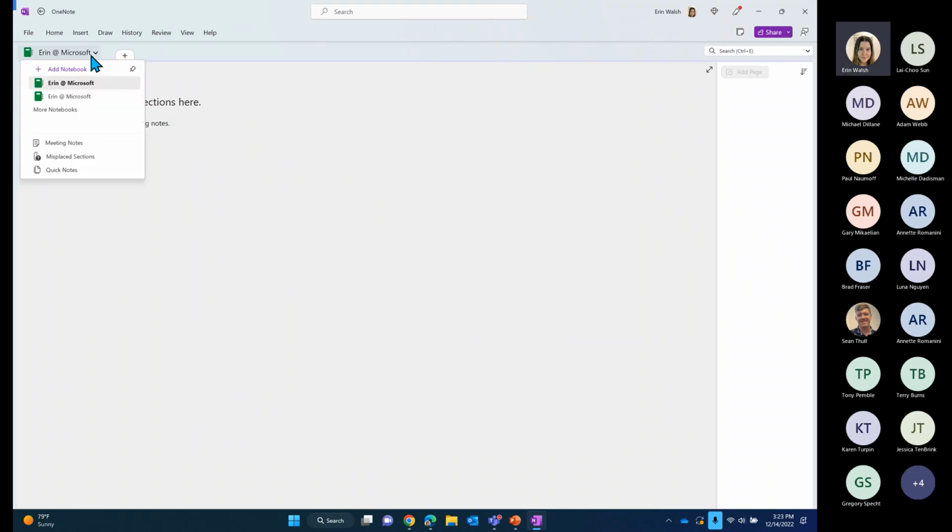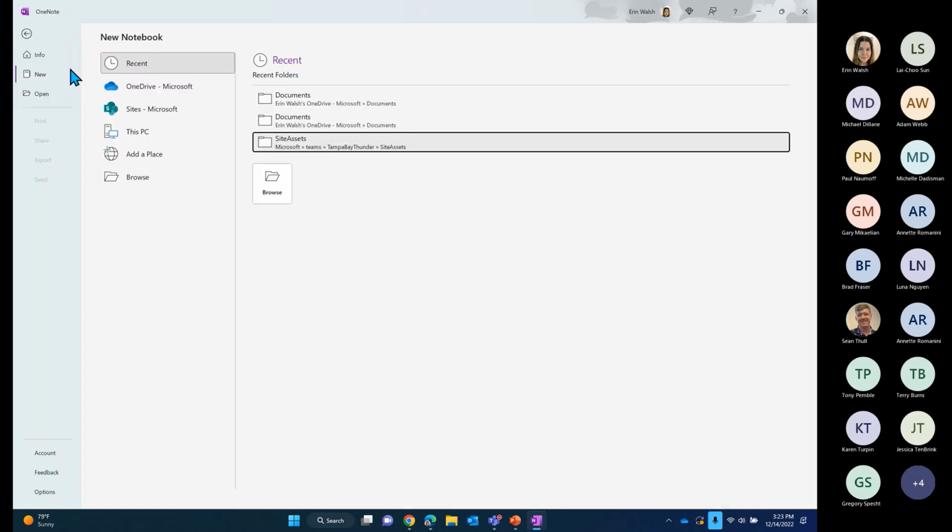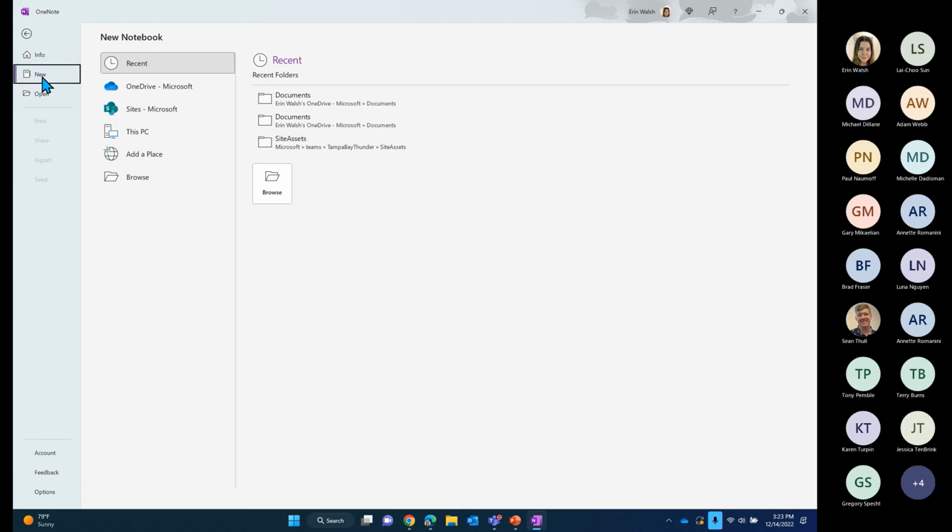Easy enough to add a notebook. I've already got a couple for myself for work, but notice that I've had a few over the years, so I can always populate more notebooks and I can always create a new notebook right from here. And that's what we're going to do. So let's go ahead and do that. And we will create new.